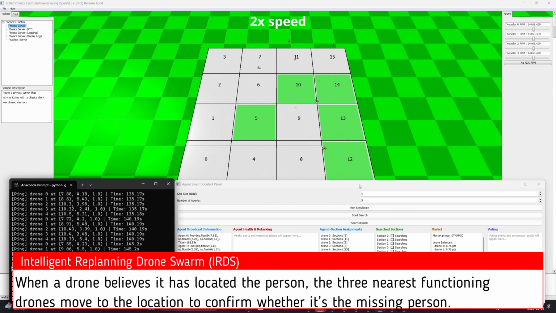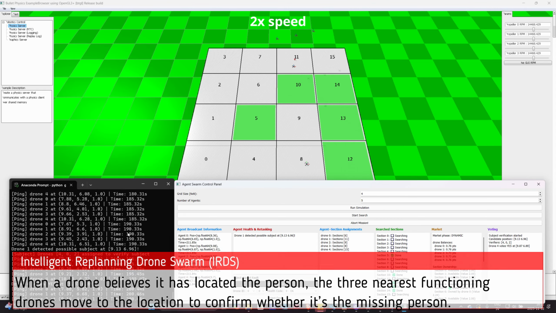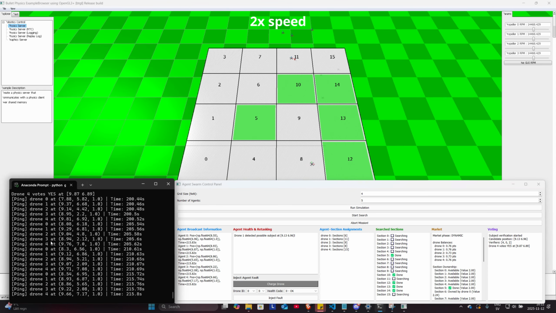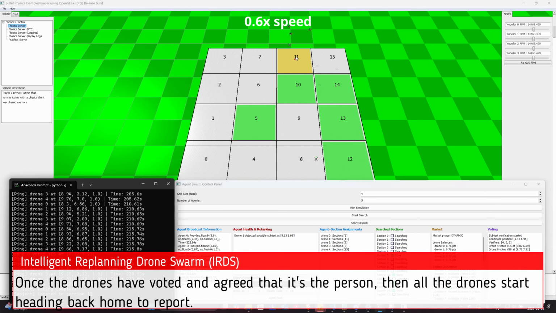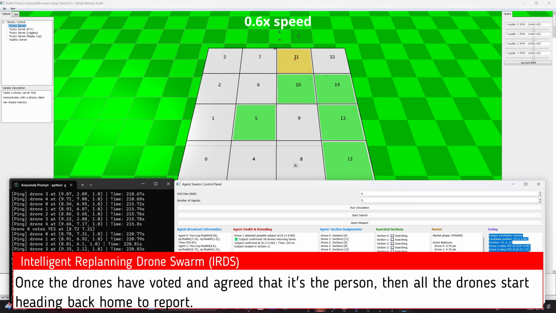If a drone believes it has detected the person, it triggers a voting protocol. Three nearby healthy drones fly to the location to vote on whether the detection is accurate. If the group confirms it, the section turns gold for visualization, and all drones return home immediately to report the location of the lost person.